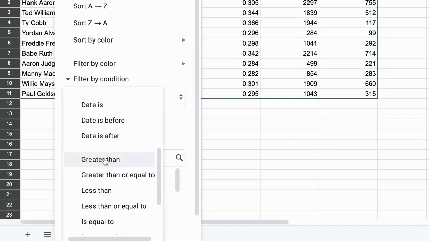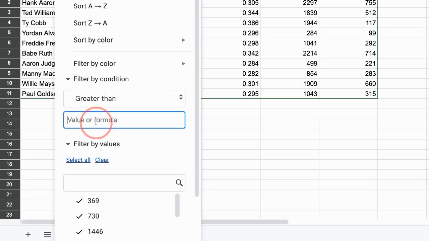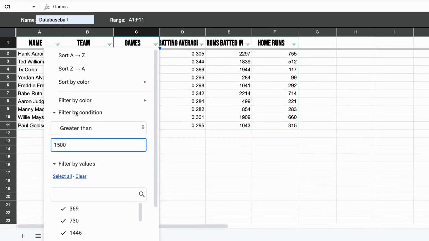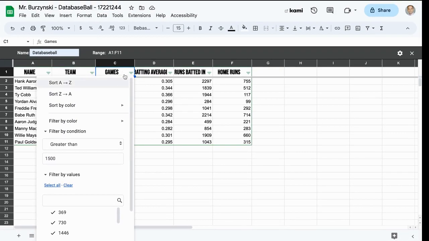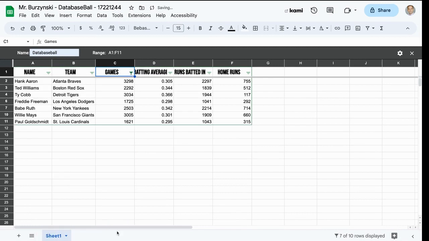you could do this along with me and hit greater than and say these players have been in the league more than 1,500 games, because I'm in the games field here. So now I click OK and it filters out all the players that have less than 1,500 games. All I'm seeing is the players that have greater than 1,500 games now.